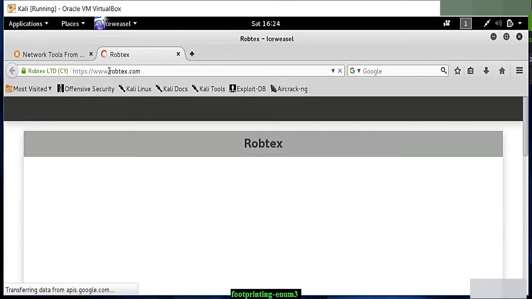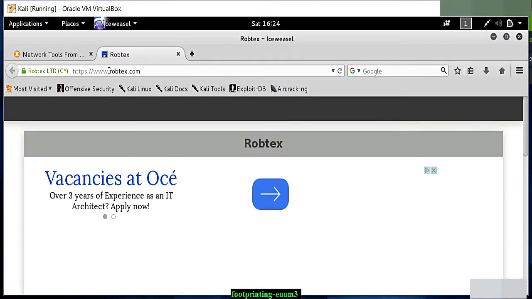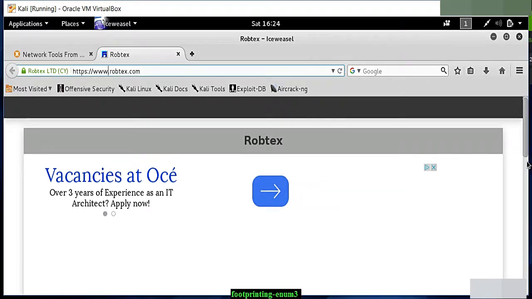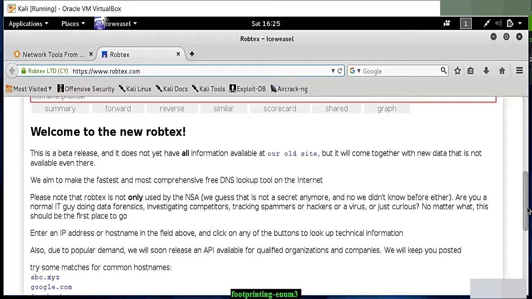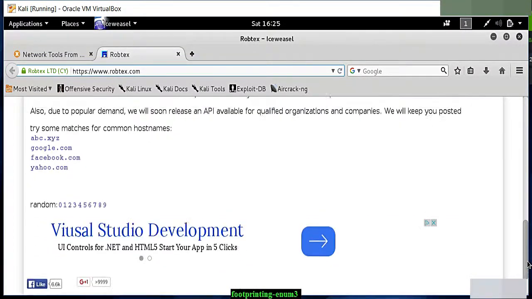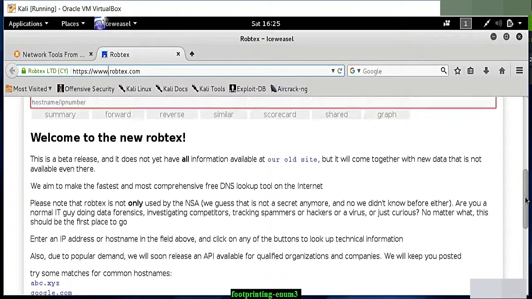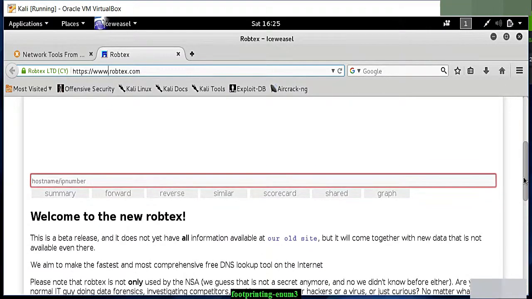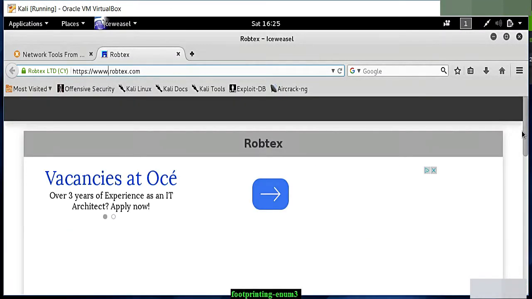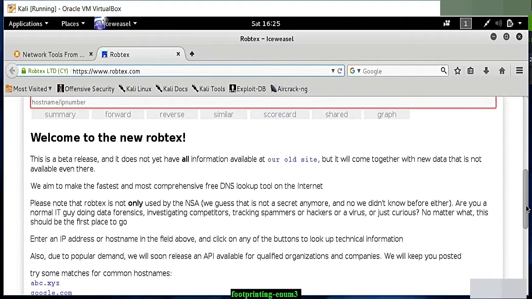This is robtext.com. If I scroll down, you will see this site has changed a little bit. It looks like this is a new version of the site. So let's go back to this host name IP number box and let's type in cnn.com and let's see what information it gives us.